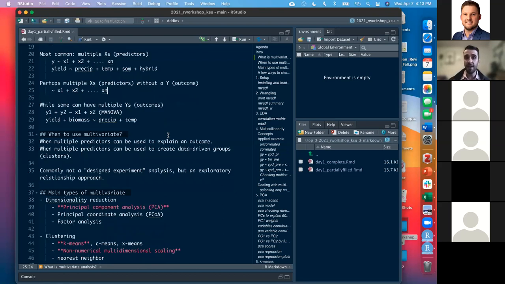And at the same time, other types of multivariate analysis have multiple y's and multiple x's in the same formula. So this would be a case that is called multivariate ANOVA or MANOVA, where you would have, let's say, yield and biomass as your outcomes explained by any number of covariates that you have measured. So this is basically what a multivariate analysis is, right?